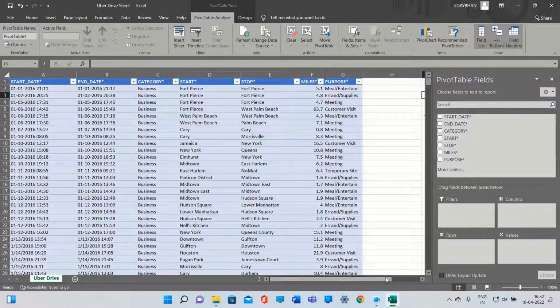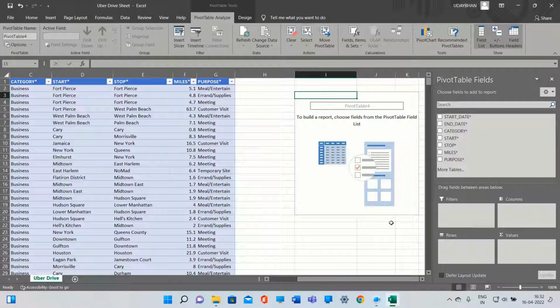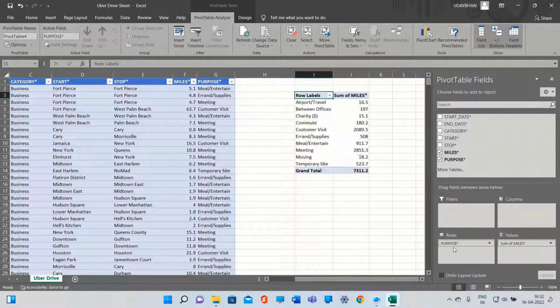As you can see, what we have to do, we have to plot a graph of purpose versus distance. So distance means the miles, how many miles someone travels by the Uber car. So miles will be in the value section and purpose will be in the row section. So this is the pivot table of purpose versus distance. So airport or travel is 16.5 miles and between offices is 197 miles, charity 15.1 miles. So you can see all the values here.